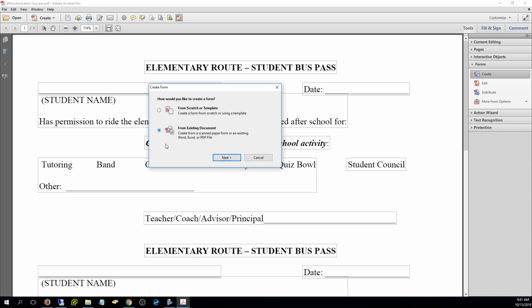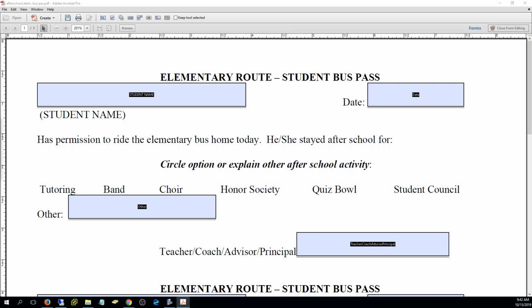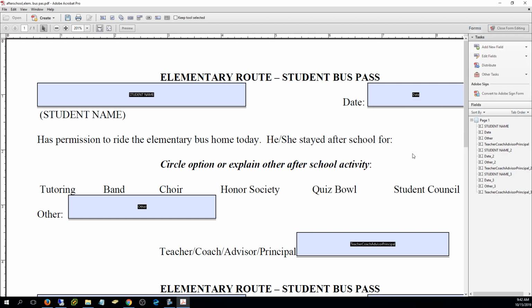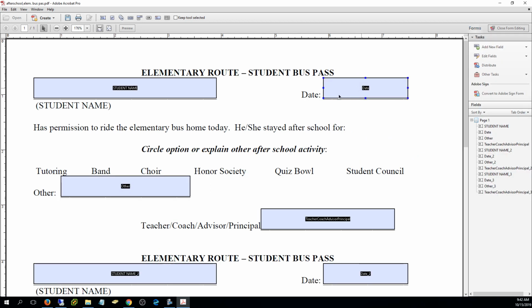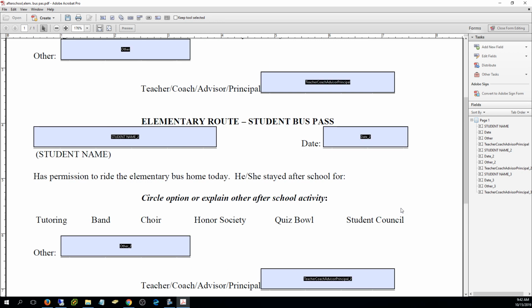Use existing document, next, use the current document, continue, and it just went through and automatically recognized the lines and said, okay, we think this is what you want to be your form fill. It says, hey, we just did that, okay. So it's already gone and set all these as form fillable, and I'm really close to being done.